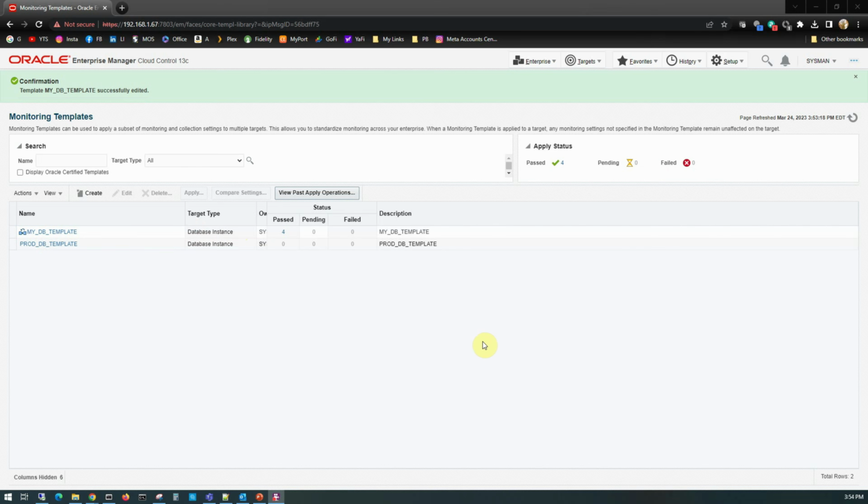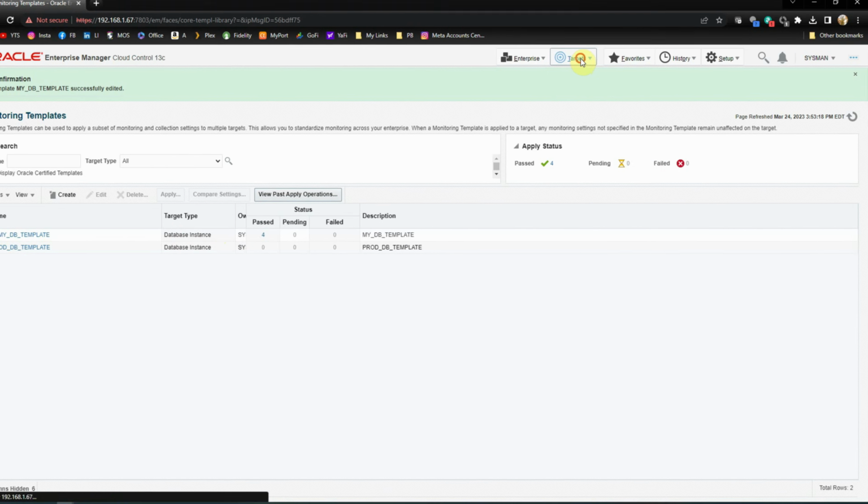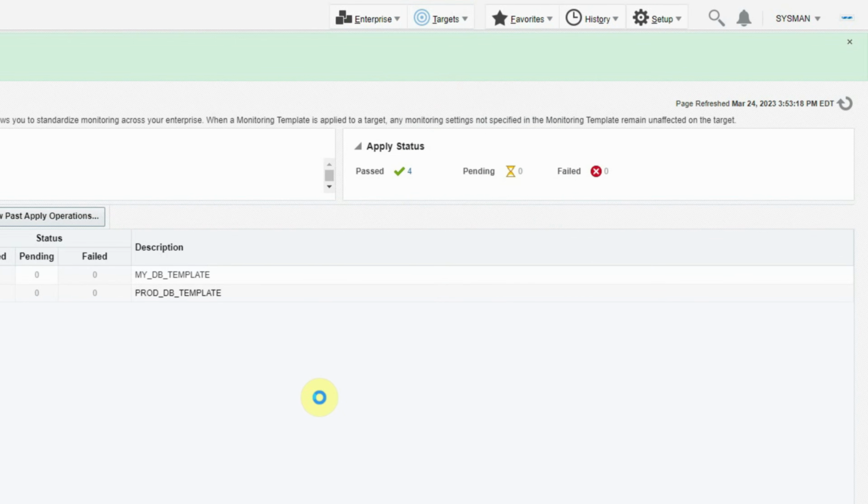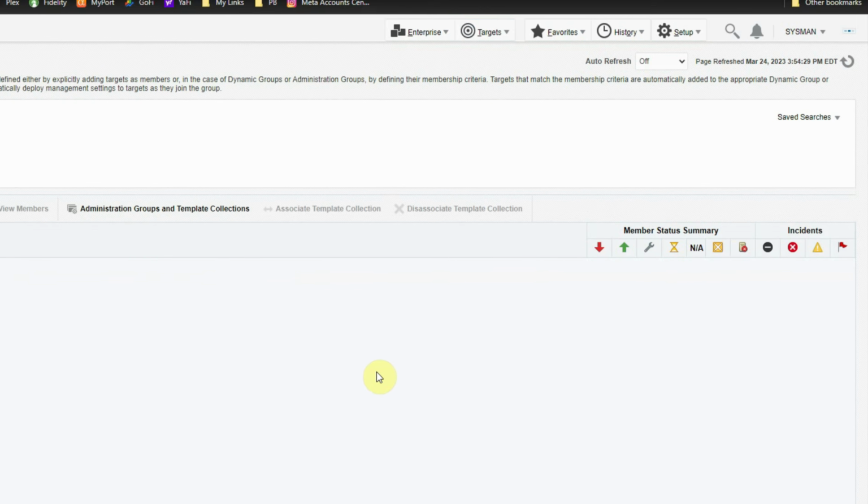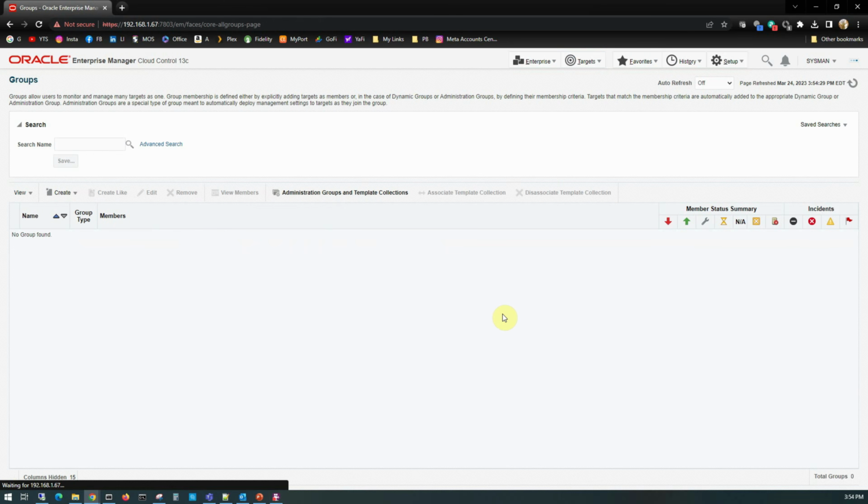Now we got an idea about monitoring template and how you can create production and non-production monitoring templates for different sets of targets. The next thing we need to learn is the target grouping. So if you go to targets and groups, you'll be able to see no groups currently displayed here because we have not created any groups on our targets.